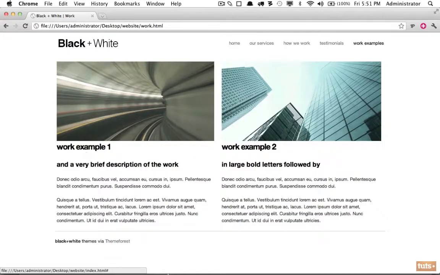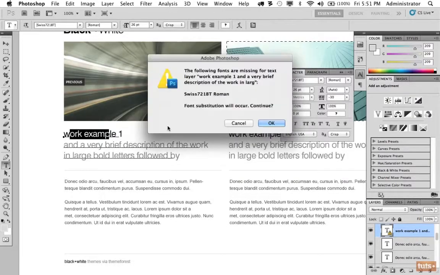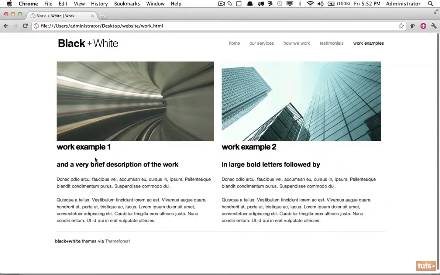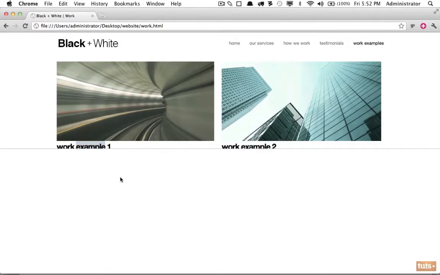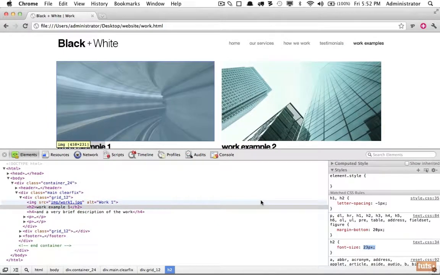Next step is to do the font styling for what we have right here. So let's find out what the size is. He's got 26 pixels. And what do we have? If we inspect our element, we have ours set to 23. So we would want to make that bigger.